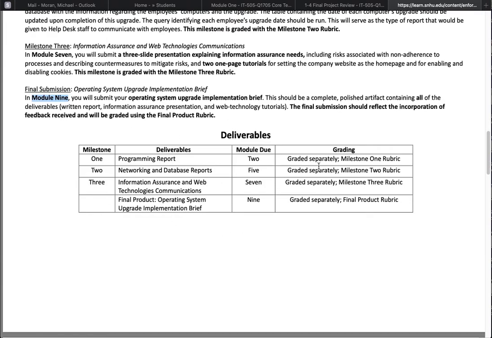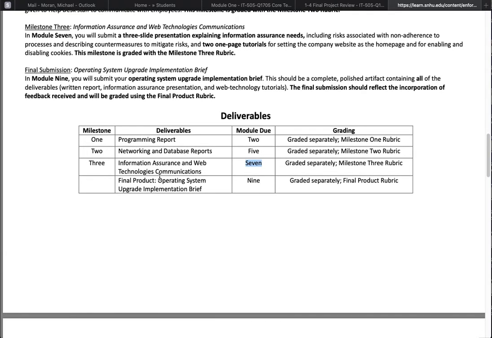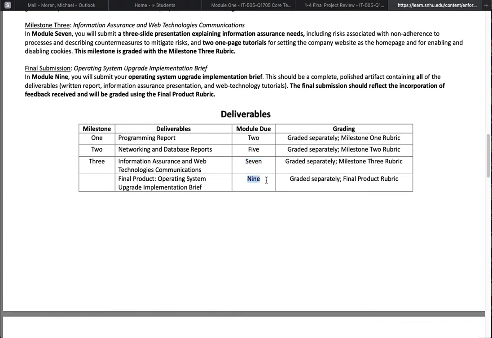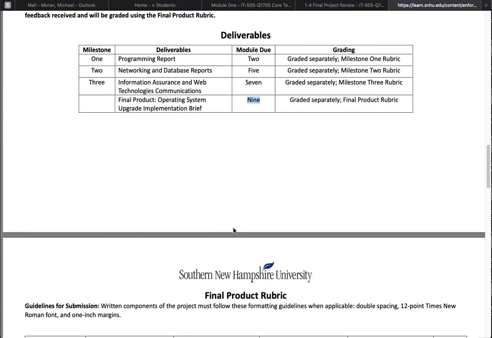Here are the deliverables. Like I mentioned, they're broken down into several weeks. In Module 2, you'll do your programming report. In Module 5, you'll do the networking and database reports. In Module 7, you'll do the PowerPoint presentations. And then in Week 9, you will put it all together and submit it as your final project. And you'll get a grade during Week 10 for that final project that you submitted in Week 9.